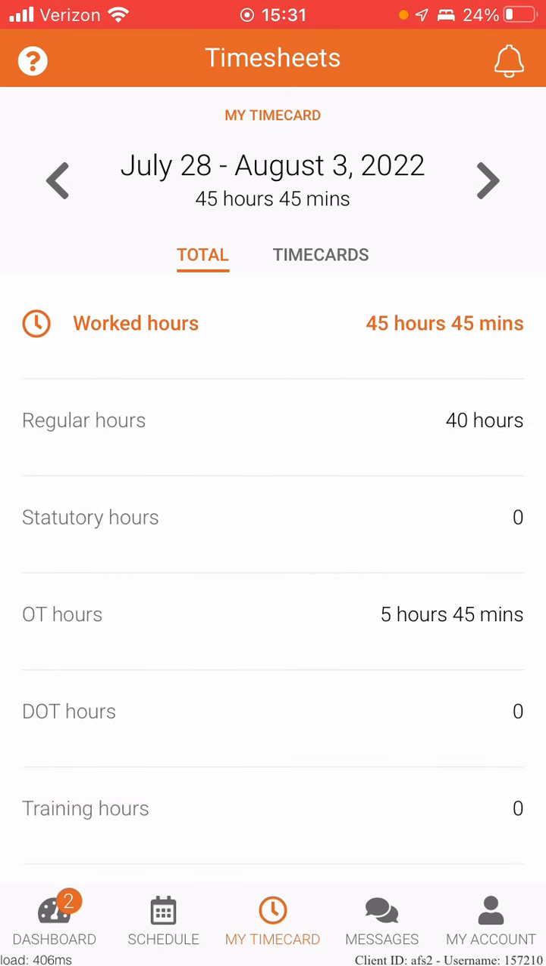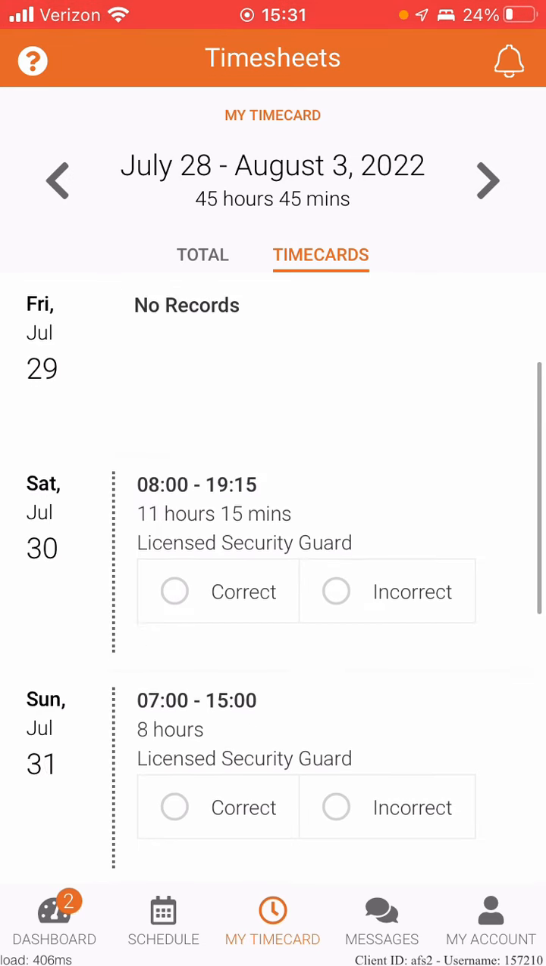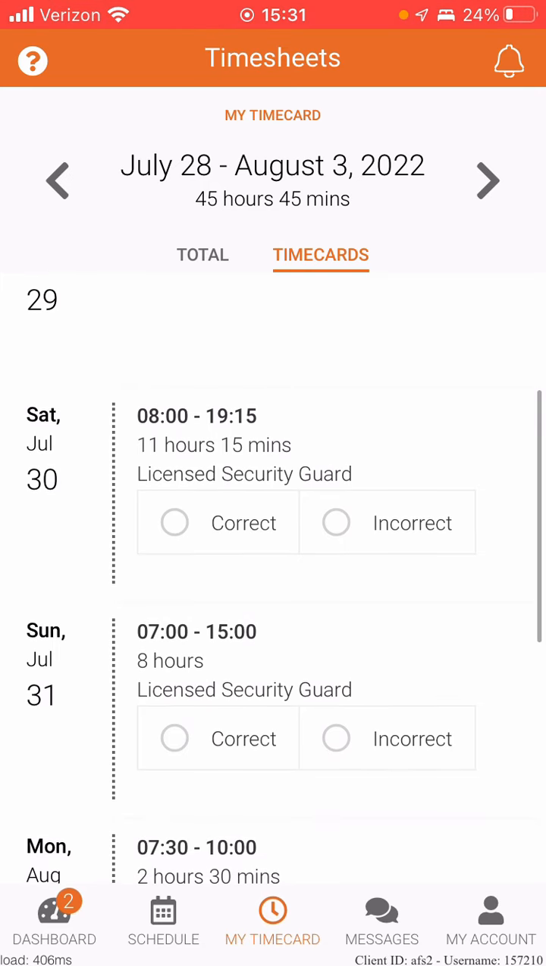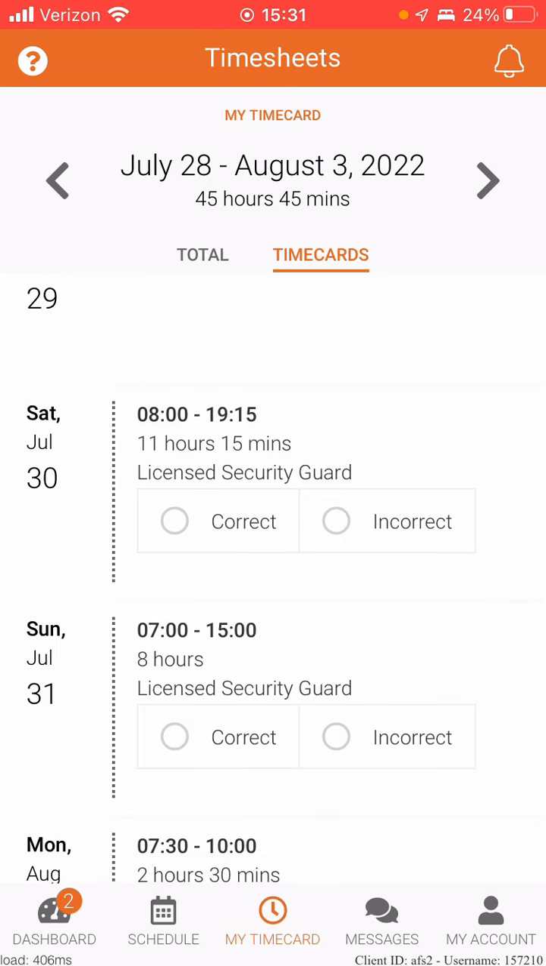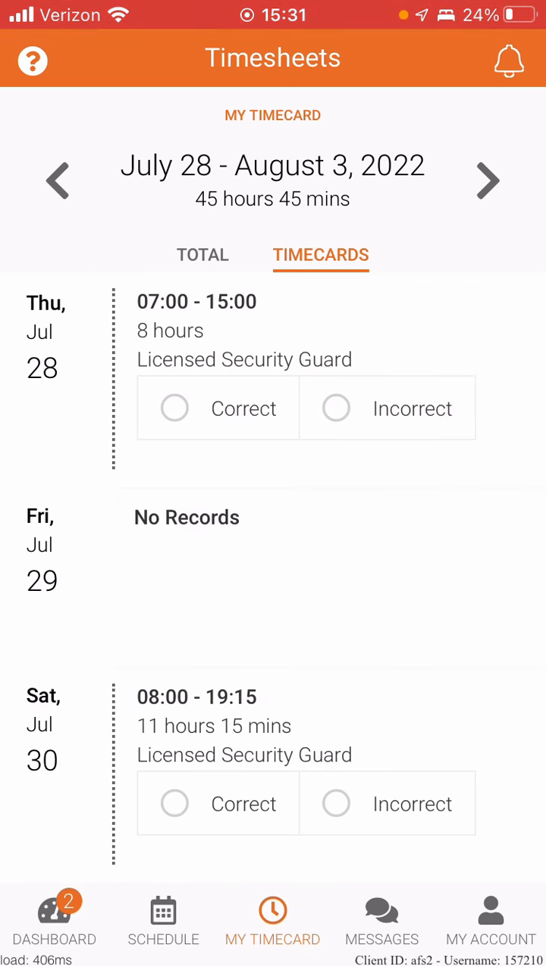Under my time cards, I can see the breakdown for each day. So on Thursday, July 28th, I worked from 7 a.m. to 3 p.m. Saturday, July 30th, 8 to 9, 19:15 or 7:15. If you prefer military time or regular time, you can change these settings under my account, and I'm going to show you how to do that in a moment.